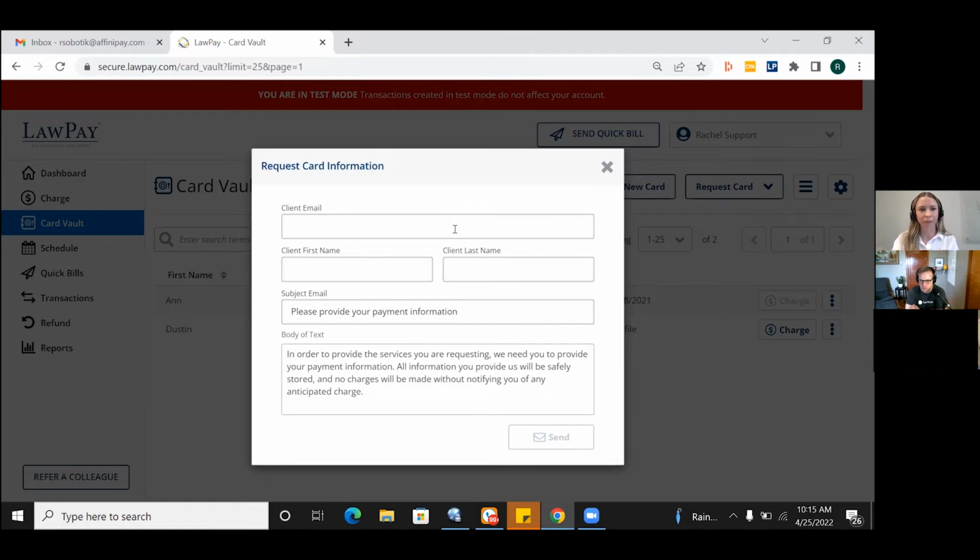So I can show you kind of what that workflow looks like. Yeah, that'd be great. And so this is from the attorney's perspective of you're sending it to that client email, and this is what they see. And both of these fields, with the subject email and the body of text, can both be edited. This is just some language we've presented, but if the firm wants to change this to what they see fit, that is totally possible.